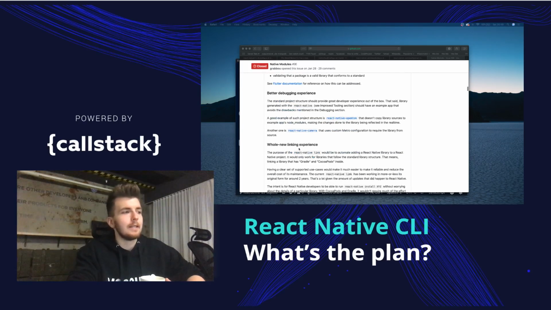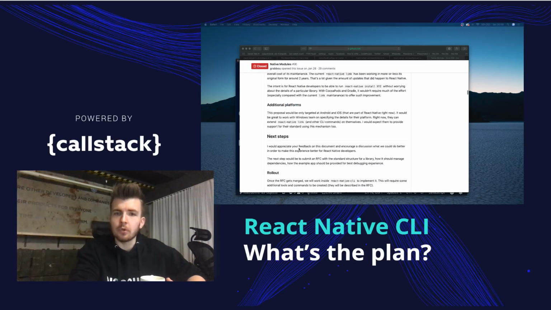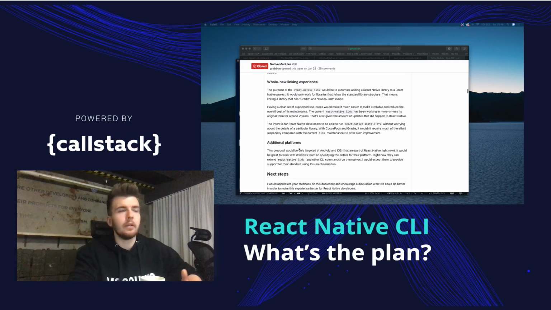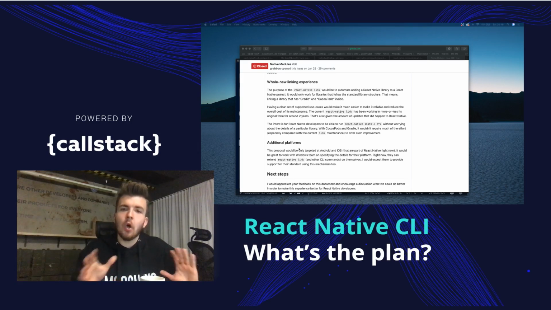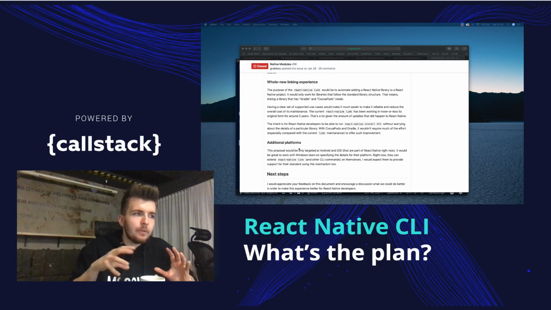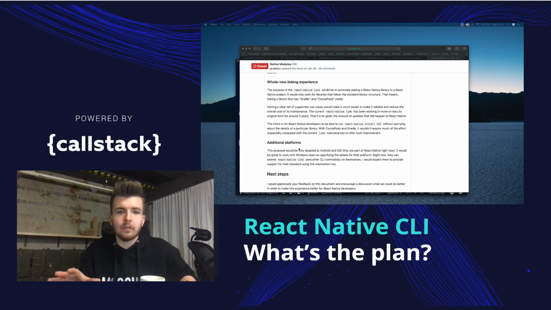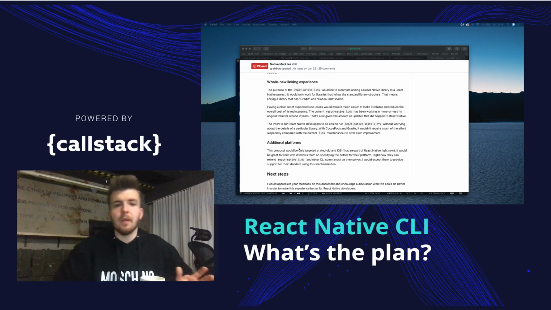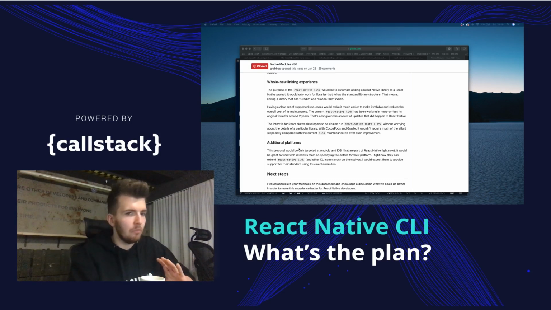And then it has some ideas like what we should do to make it great, what we should do to make your experience writing React Native and developing React Native libraries awesome. And one of these ideas is the whole new linking experience. The idea is that you just run React Native install without thinking about anything. This is automatic. You can also do npm install and you will have no problems running React Native project.